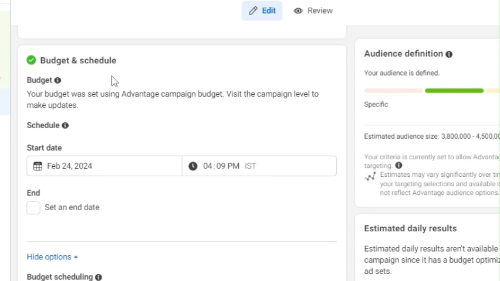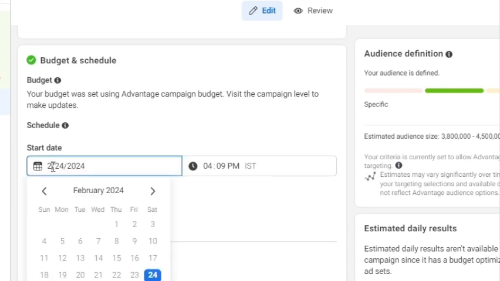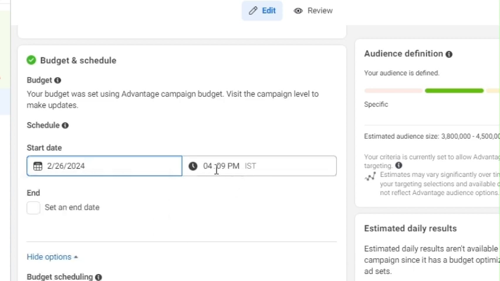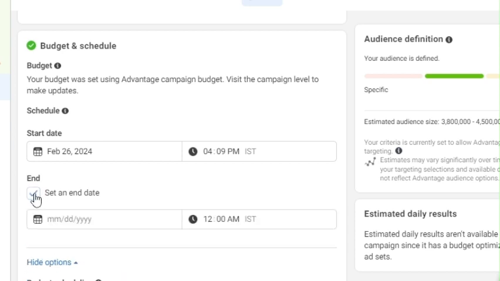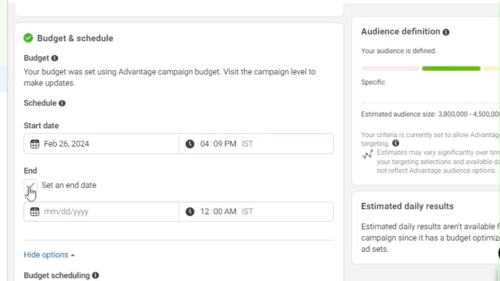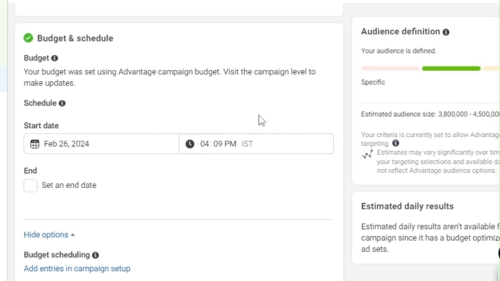Now we come to budget and schedule. Here we are going to schedule the date. For example, I want the advertisement to be scheduled from 26. Yes, and you can give the time. Now because this is an engagement campaign, it is not necessary that the end date will be given to it. But in case you want to give the end date, you can set the end date from here. Okay, and if you do not want, then you can just uncheck it.